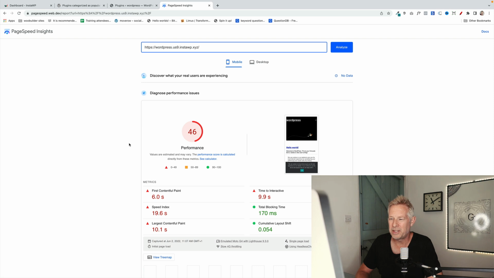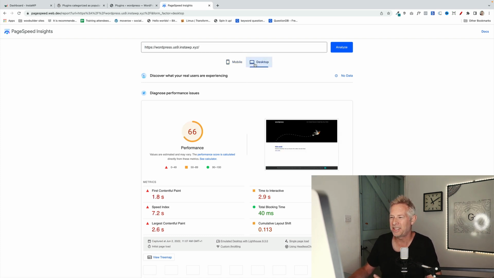So rather strangely, the mobile has actually gone up to 46. I didn't really believe that 20 score anyway. I should have run it a few times really. And the desktop is now at 66.